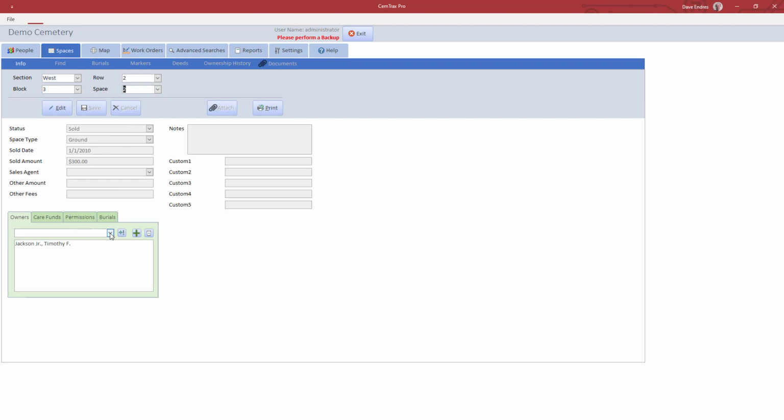As we see, Tim Jackson is already an owner here. If we go to care funds, we'll also do a perpetual care for $100. Now under permissions, we're going to add his wife, Beatrice.